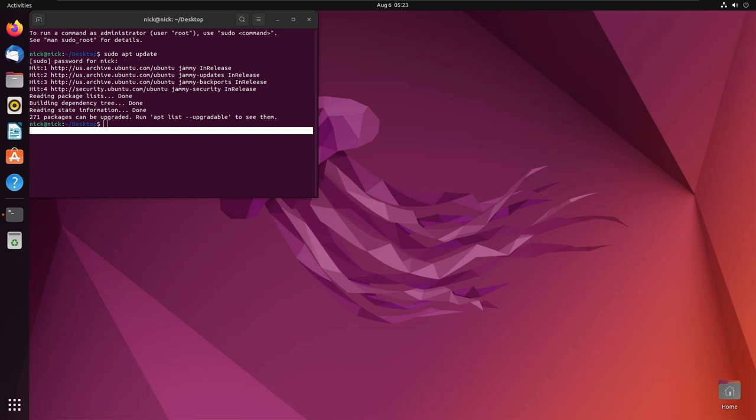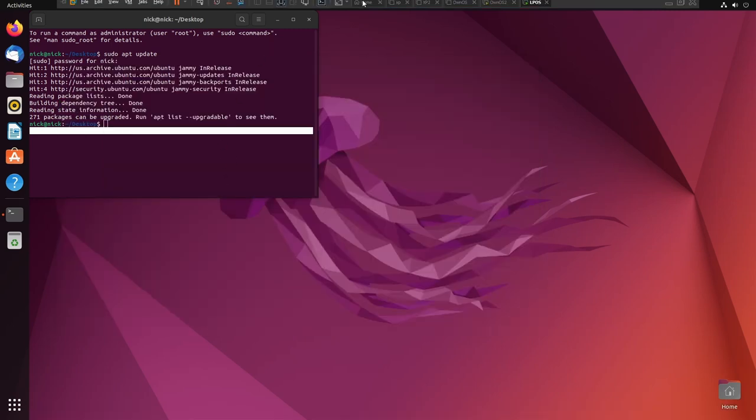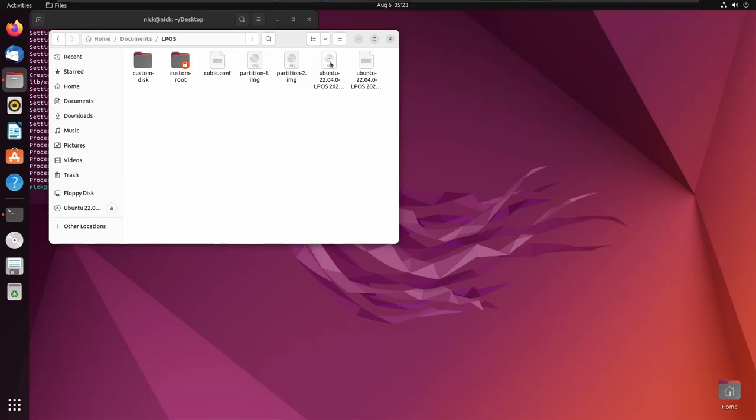Now, I will just go grab my ISOs and prove this to you. So, all I need to do here is just go here and pull this over to here. And we can see here, Ubuntu 22.04.0-LPOS, 6th of August 2022. And as we can see, it is the exact same in size as this. Of course, there's some difference between mebibytes and gibibytes. This is using gibibytes instead of gigabytes. Gibi, not giga. It's a hell of an awkward argument.